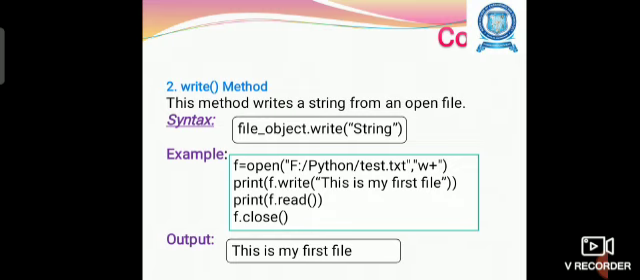So again we are going to see one example for the write method. f equal to open of, we are opening a file named test.txt. In the mode, we have applied the mode w+. In the next statement, we have applied the write method, that is f.write of "this is my first file". So this is my first file is the string content. We are going to write it on the file test.txt.